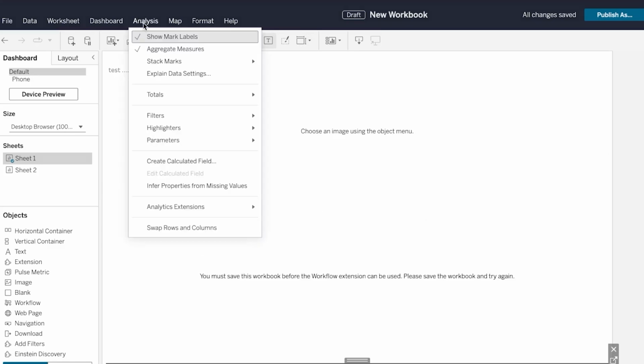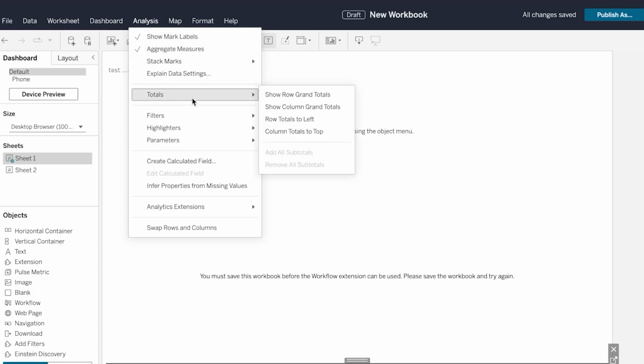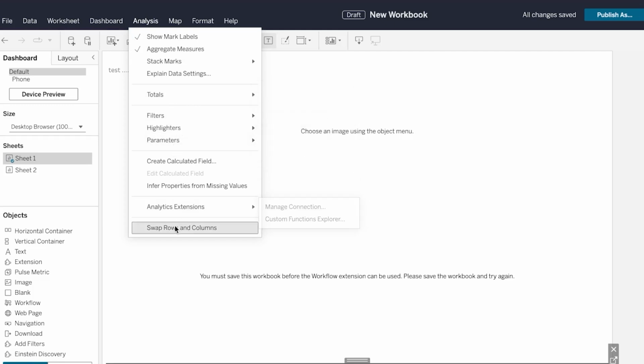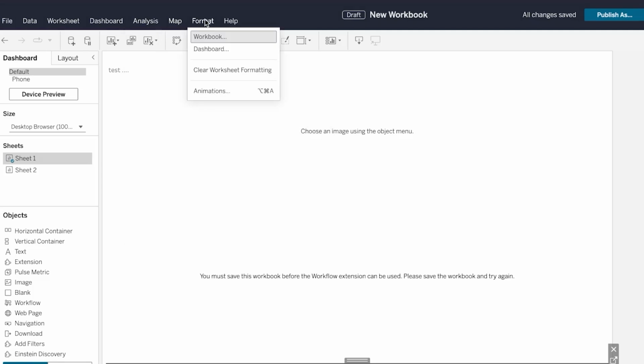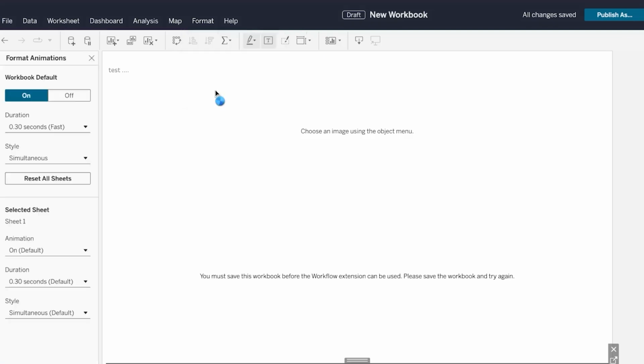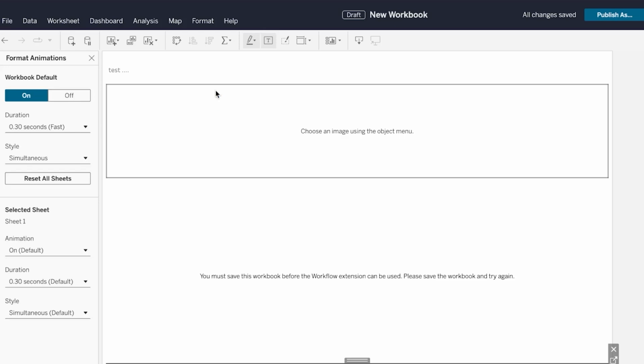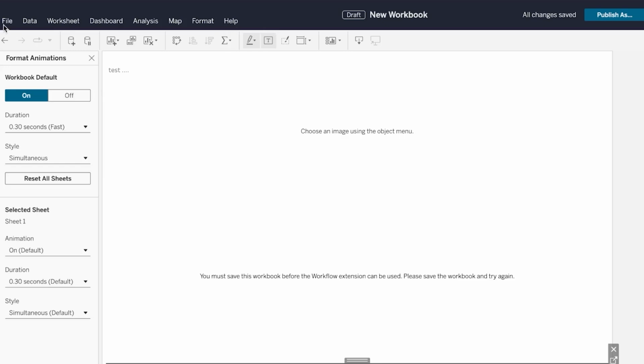Then we have the analysis option. Now this is where I can select the type of analysis that I want to go for. So we have show mark labels, aggregate measures, we have the stack marks, we have totals, filters, highlighters, parameters, and more. So we can select from here. Then we have the map option, and then we have format. Within the format, of course, we have two formats available. We have workspace dashboard, and we also have the clear worksheet formatting if you want to go for that, and animations. So if you want to go for animations, we can actually do that, and we can change our basic dashboard to animations too.